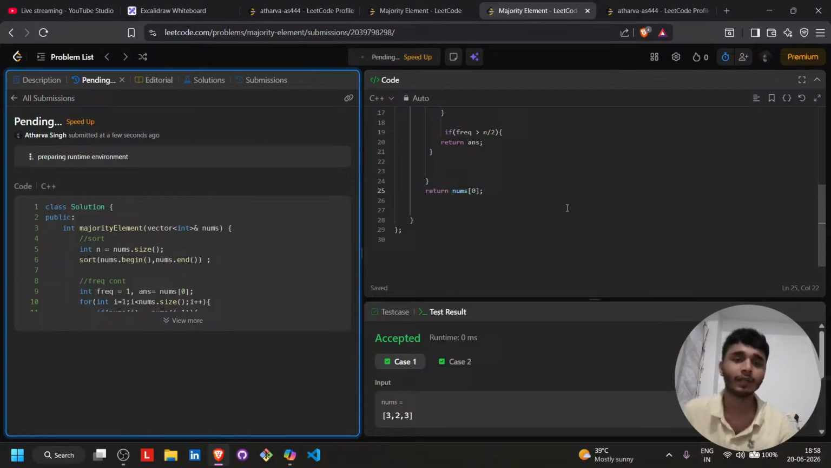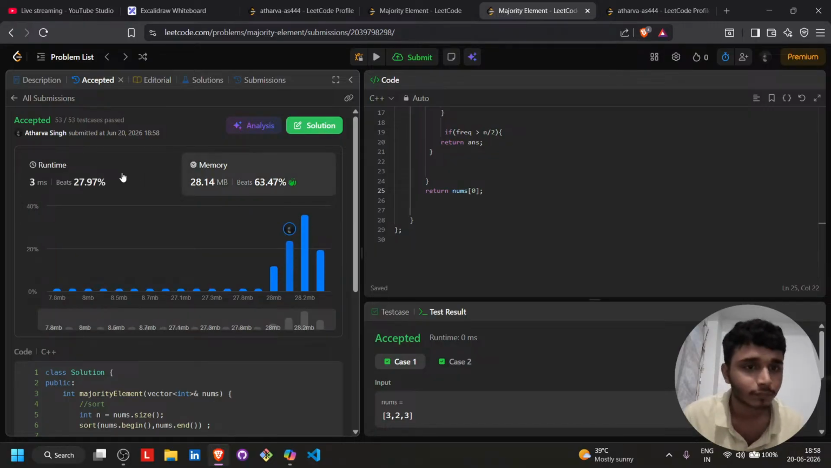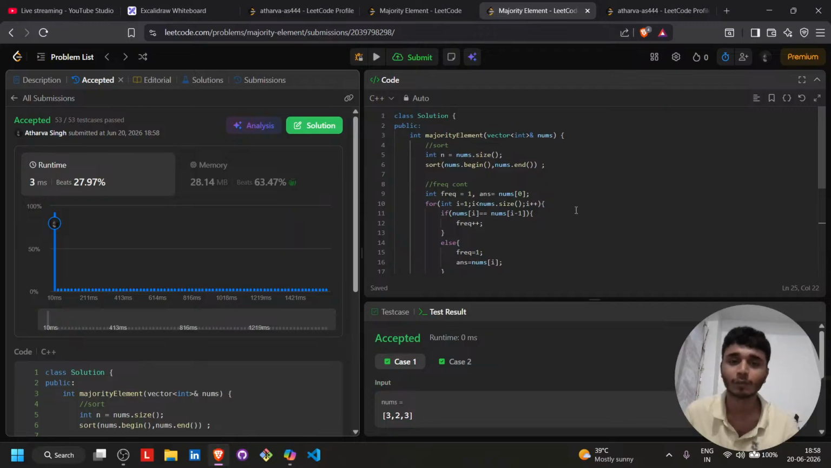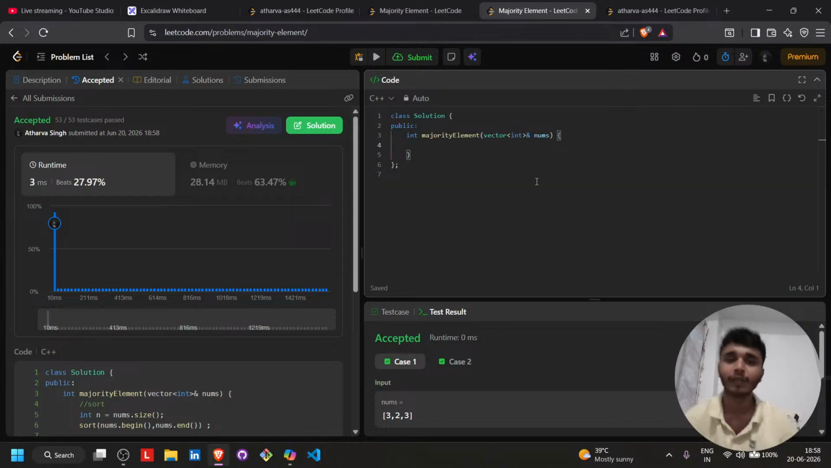Okay, so the time complexity of this was O(n log n). Now what we will do, we will remove this and we will try to solve this problem by using Moore's voting algorithm.